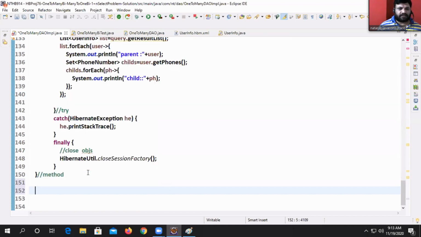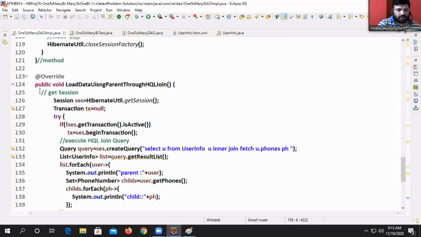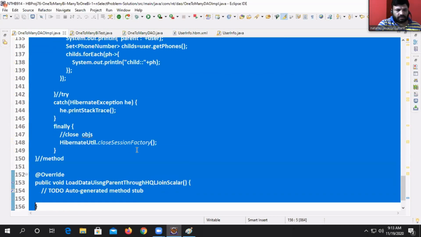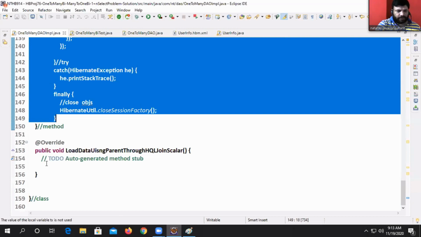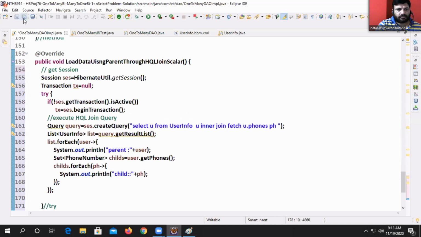Say paste, guys. Done. Same code I am copy pasting here. Session. We are beginning the transaction. Query is equal to session dot create query. Here is my basic one, the scalar query. I want to make it as a scalar HQL join.